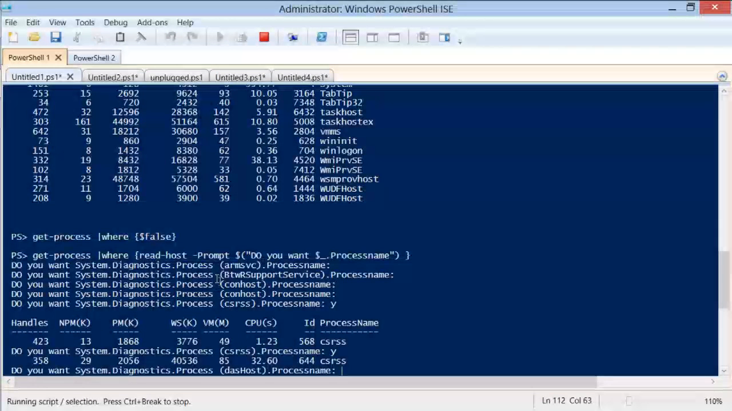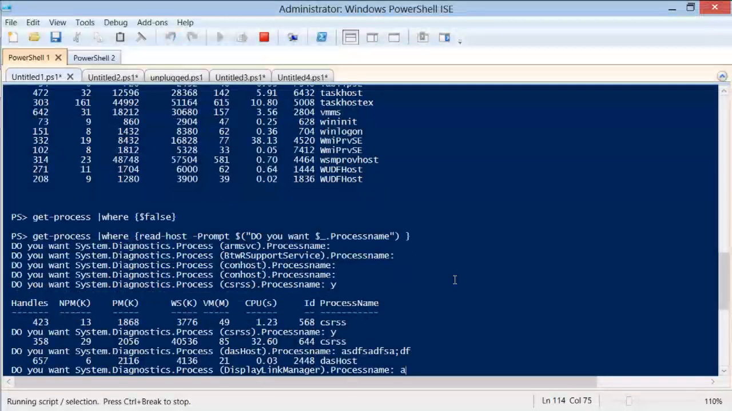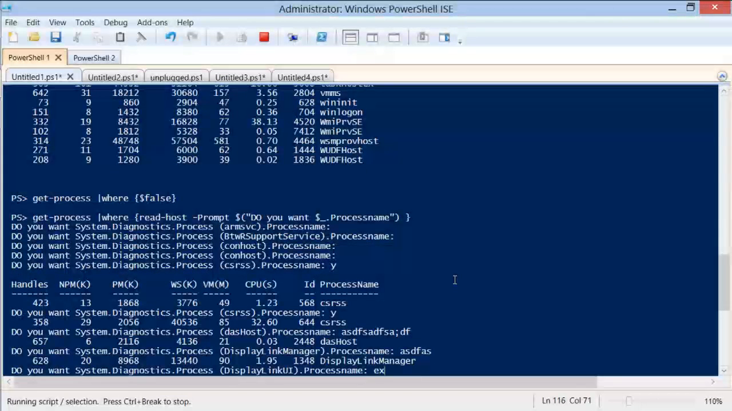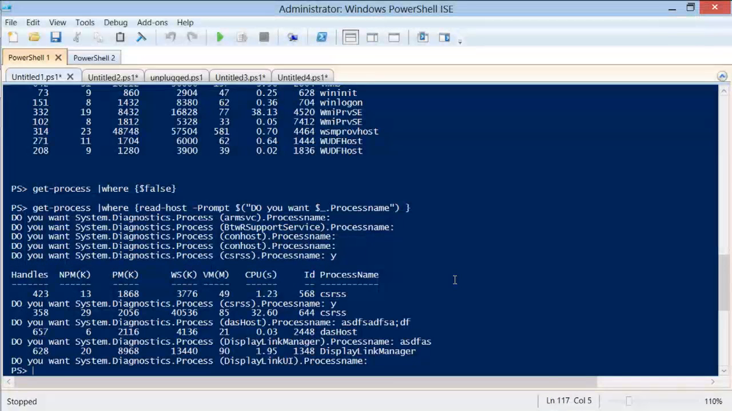What I did was I said, I get the processes, I assign each to $_, and then I ask, do you want this? If I hit carriage return and don't provide anything, that's false. If I type anything at all, it's true and returns it. Control C to exit. So that's the power of these little bits of script. We call these lambdas or script blocks, and they're very, very powerful.